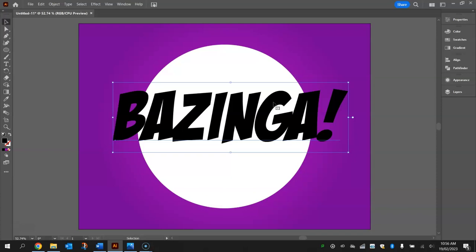Now with the text in position, what we're going to be doing now is putting some effects on the text. And instead of putting an effect around this entire shape, what I want to do is break up each of these letters.